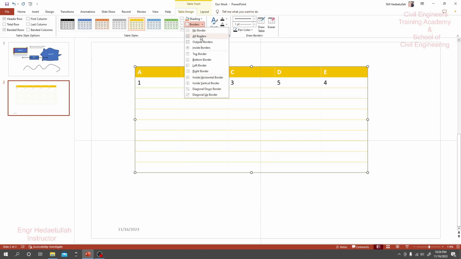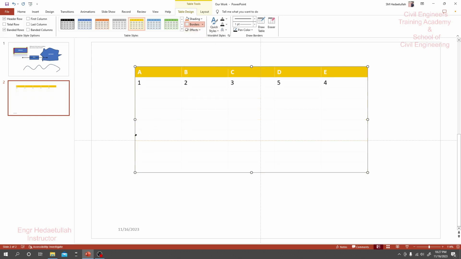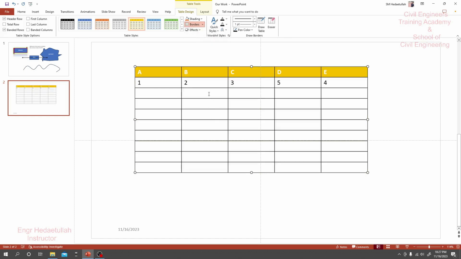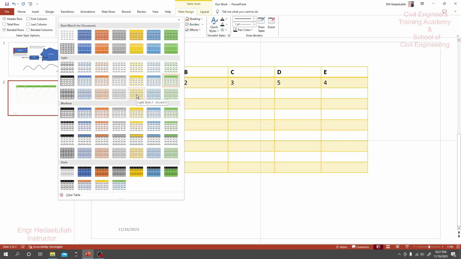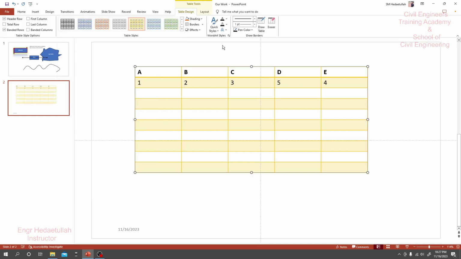Then Border. If you need a border, then you can add a border. If you need only an outside border, and also if you click here, suppose left side border, right side border, or no border. If you click No Border, just see, no border will be available here. Again if you go here and click All Borders, you will see all borders here. Otherwise, if you click any of that table style, it will go back to its original style.